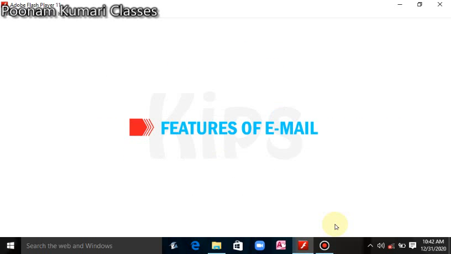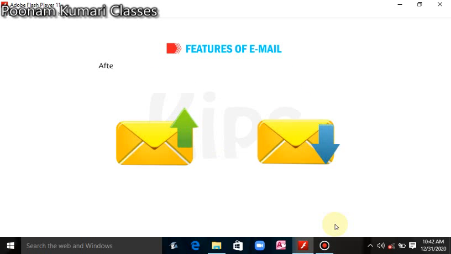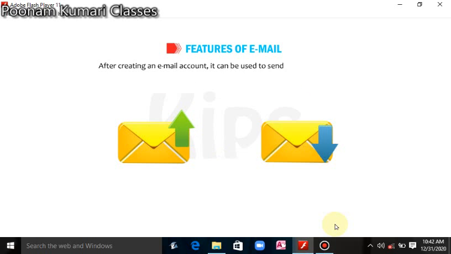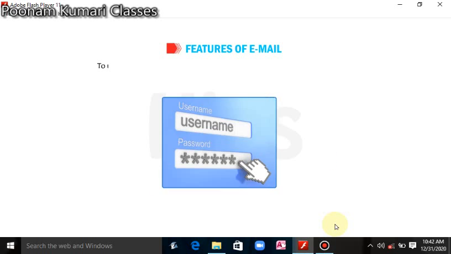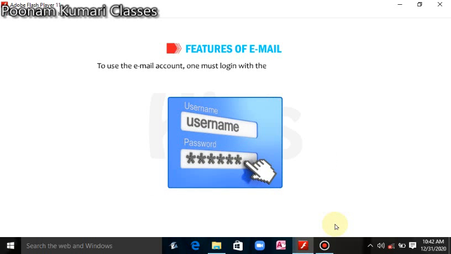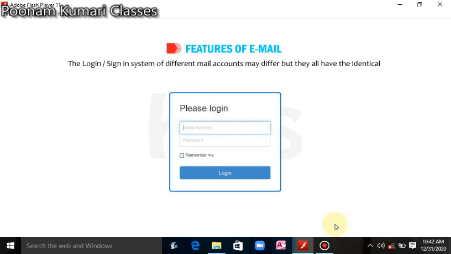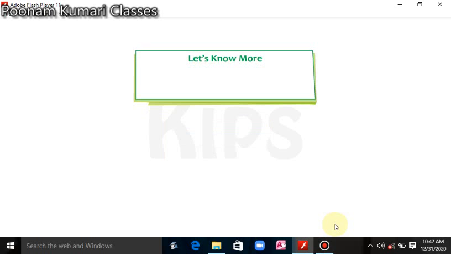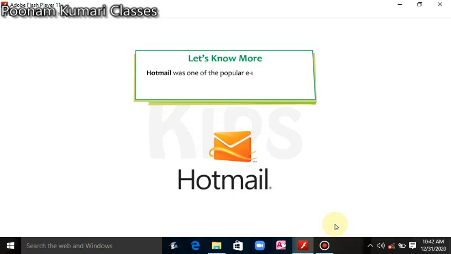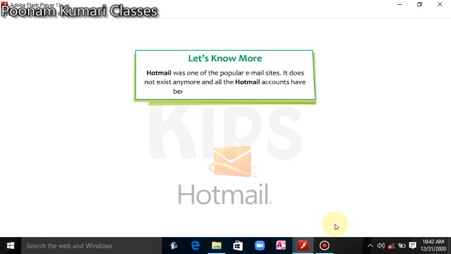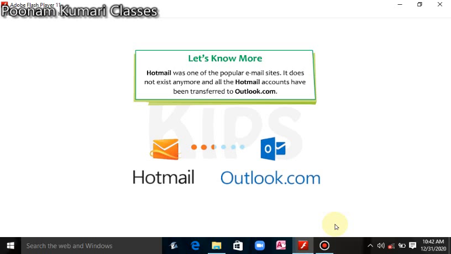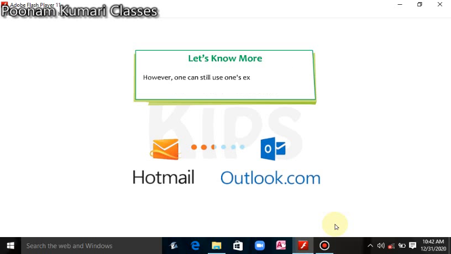Students, let us talk about features of email. After creating an email account, it can be used to send and receive emails. To use the email account, one must log in with a username and password. The login or sign-in system of different mail accounts may differ, but they all have identical features. Students, let's know more. Hotmail was one of the popular email sites. It does not exist anymore, and all the Hotmail accounts have been transferred to Outlook.com. However, one can still use one's existing Hotmail.com address to access the email account.